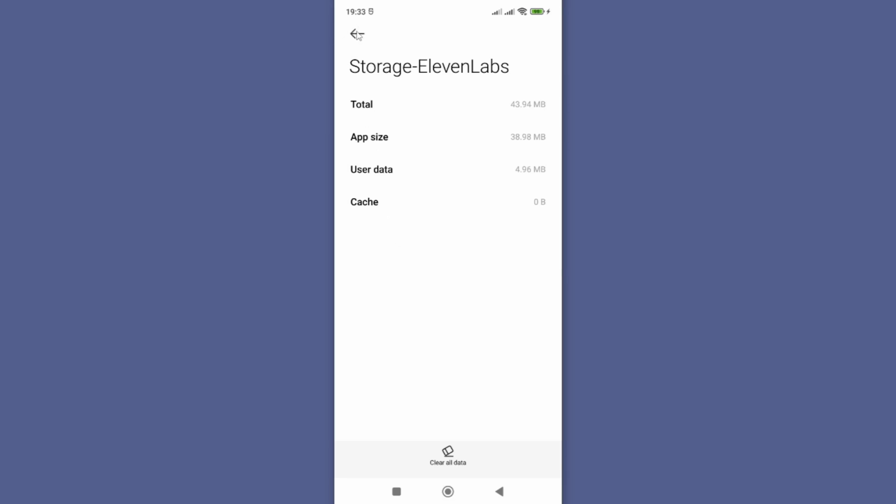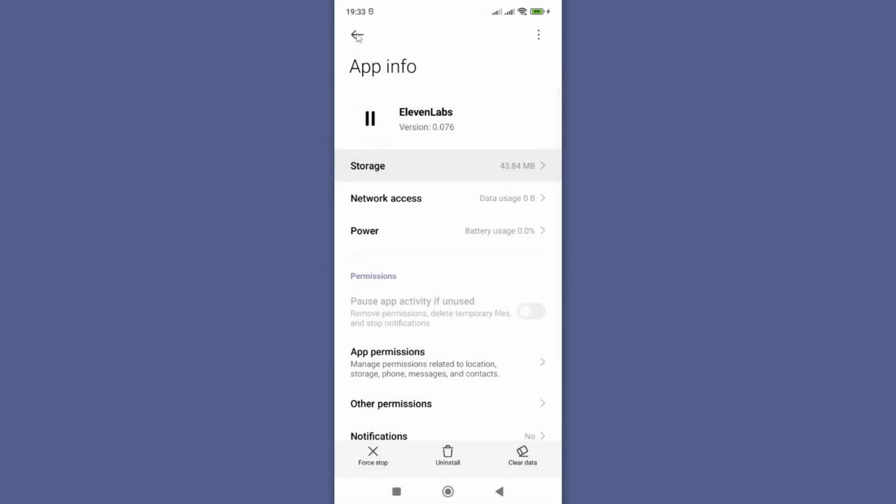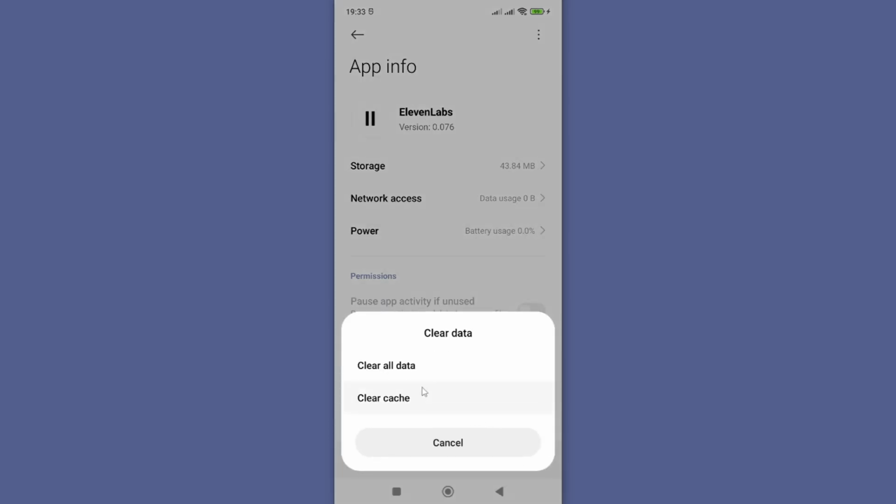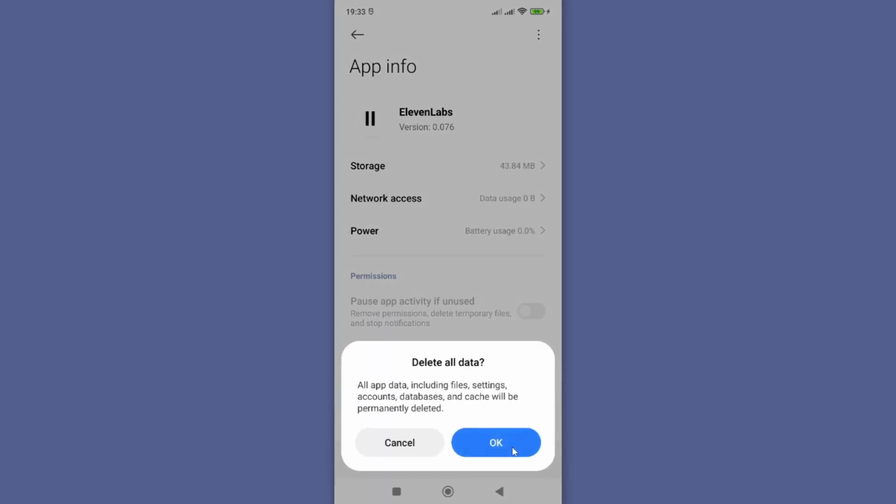At this point, restart your smartphone and now your app should be up and running without any issue. So this fixes your app in most cases. However, if you still experience any glitch, then come back to app info again, and this time go to clear data down below and choose clear all data and OK.